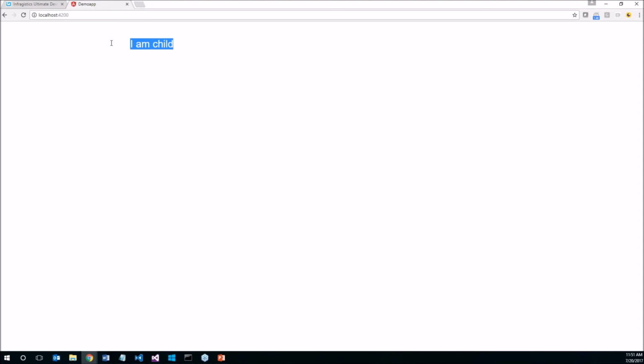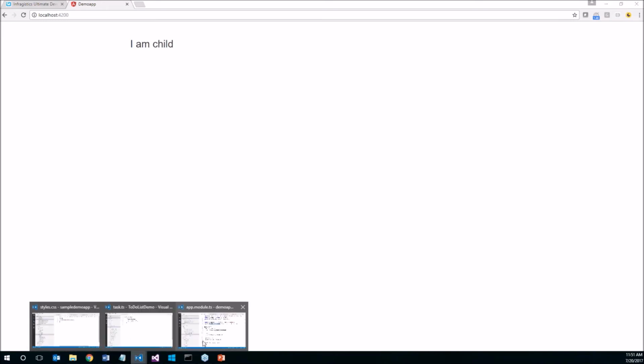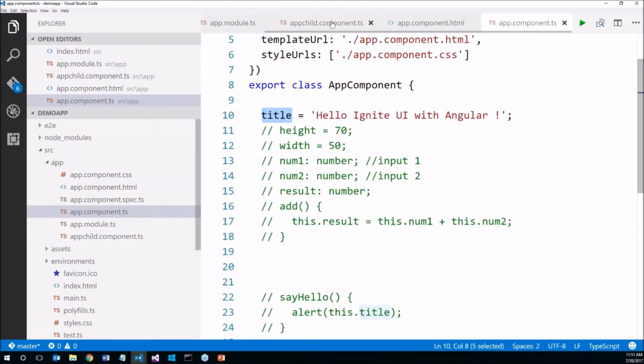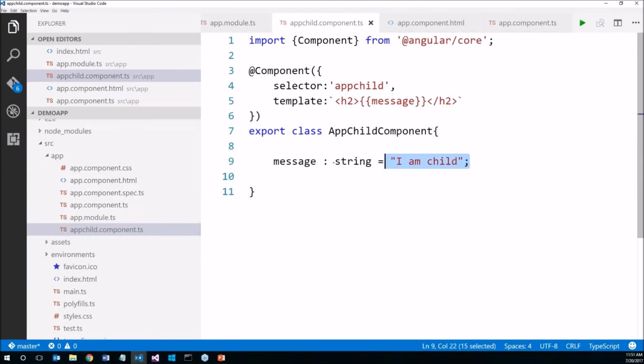So here you see that I'm getting "I am child", and if you notice, this "I am child" is coming from the child component. So right now you are using the app child component inside the app component. Now, right now this app child component has its own data. What if we want to pass this data from the parent component? We want to pass this app I am child value from the app component.